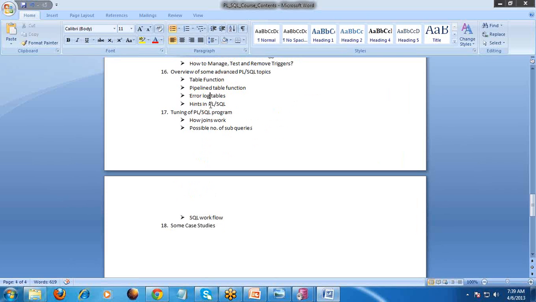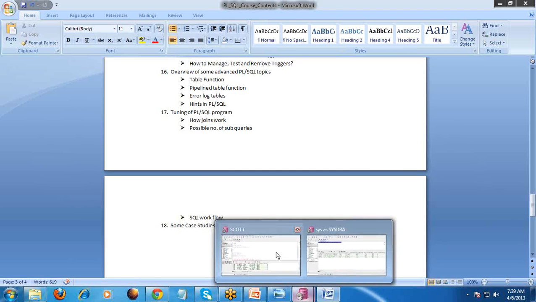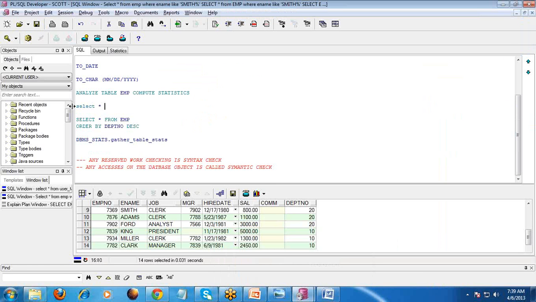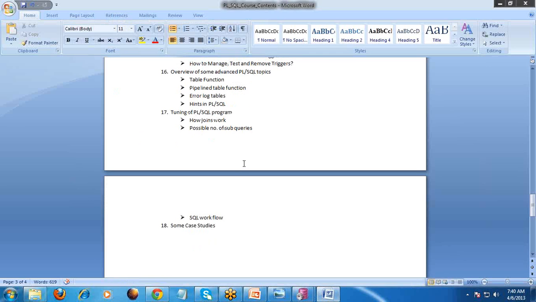Pipelined functions: how to make your function run in parallel, and how to make a function behave like a table, like select star from function name and your parameter. Have you ever seen a function behaving like a table? This particular function will not be there in the table list. We call it a table function. We will see it in a different session.